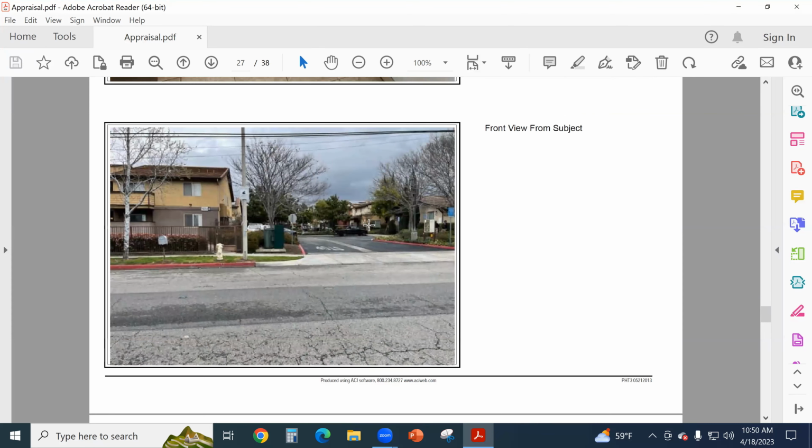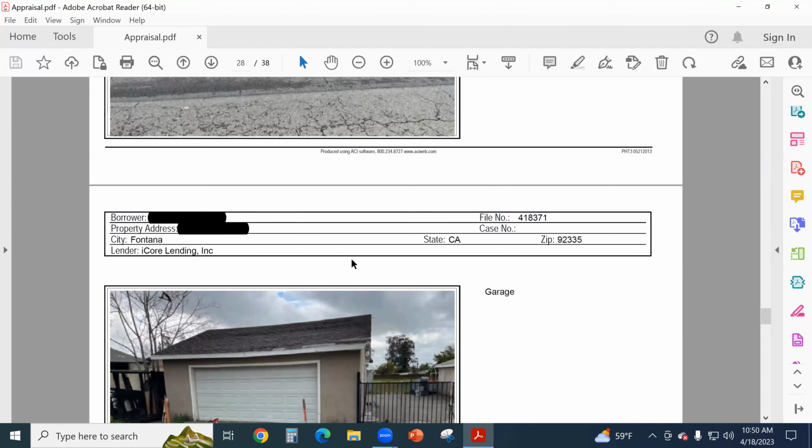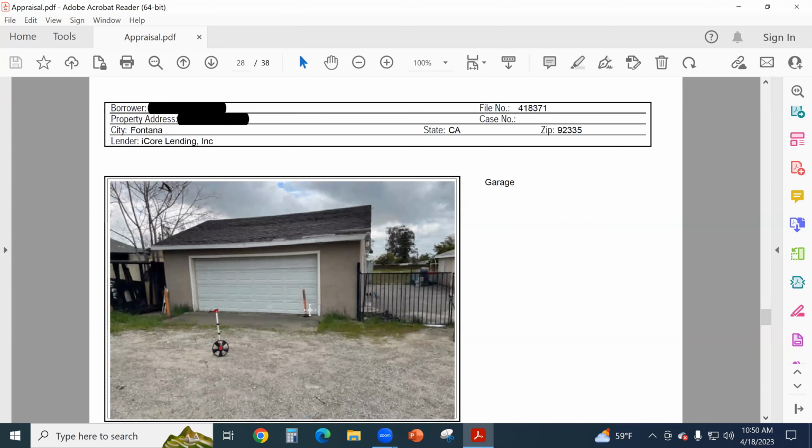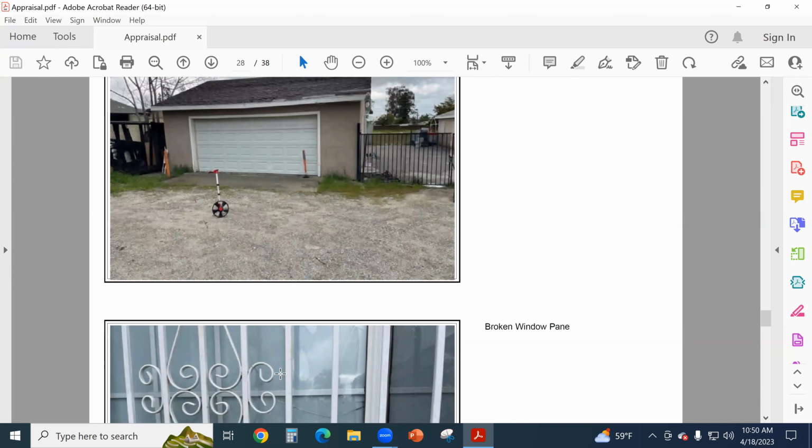So again, from the front of the subject, you want to see, just looking for commercial influences, anything that could be a degradation. Here's the garage. Now, we did get a 1004D and he had opened it up, but the appraiser has to be able to see it. That's what he couldn't do.